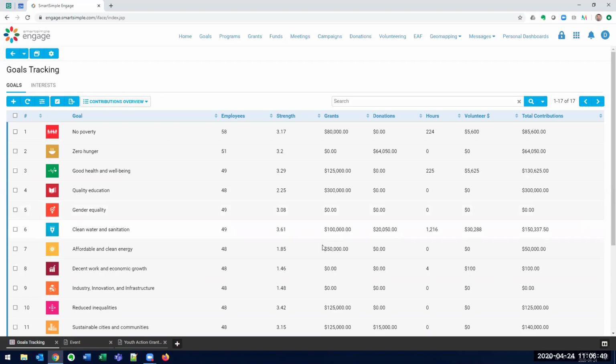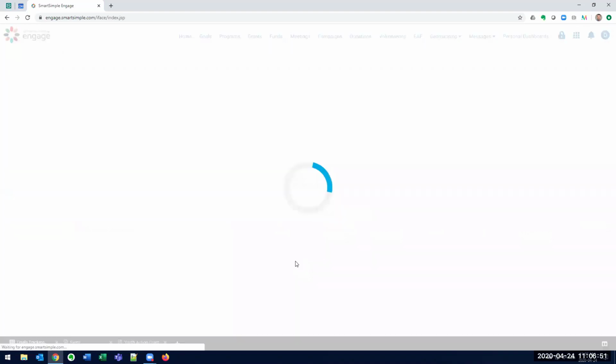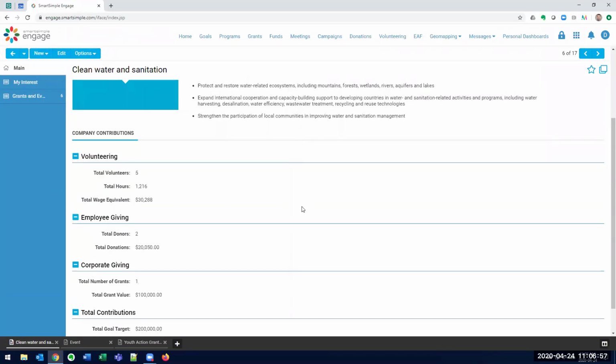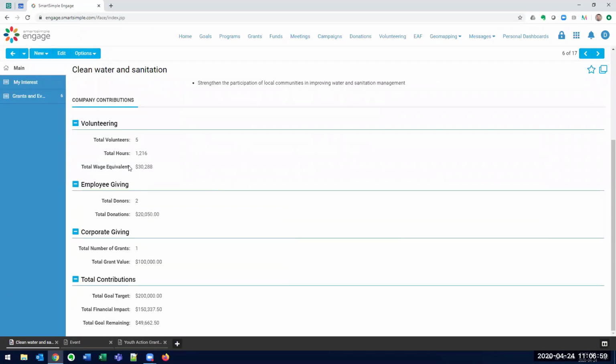On those individual goals, you'll see that we can display overall information related to it, what we're looking to track and what we're looking to impact, and then roll up all of those contributions against each of those areas, as well as an overall total contribution number.